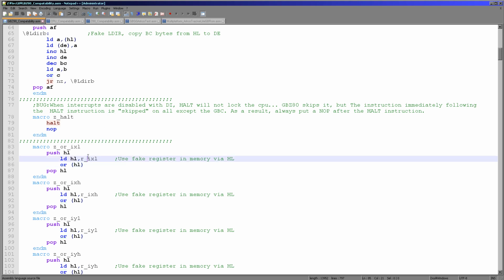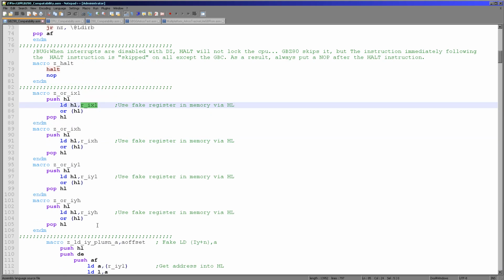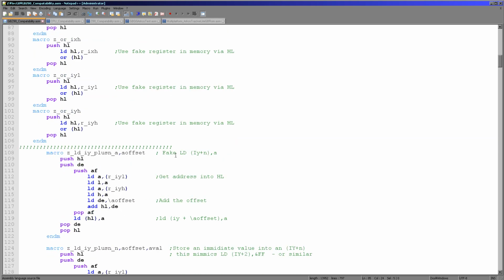So you can see here we're using the IXL virtual register, and we've got other versions for all the other registers here. Now this is a tricky command. We're going to load A into IY plus an offset, so that you can't do these offset indirect commands on the GBZ80, so we're going to have to fake that too, unfortunately.